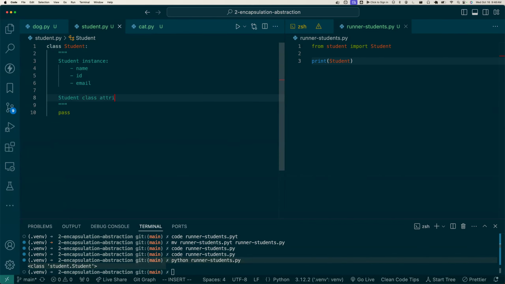Now, student class attributes. I want to keep a list of all the students. And I want IDs that auto increment. So, 0, 1, 2, and so on. So I need to keep track of what the next ID should be. So those are my tasks here with the student class.